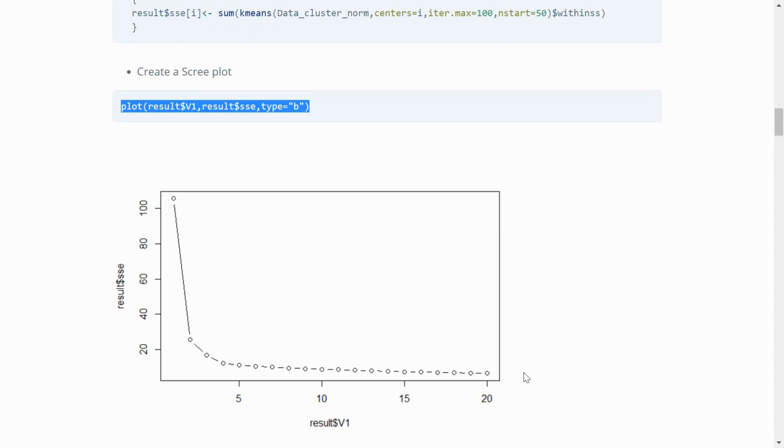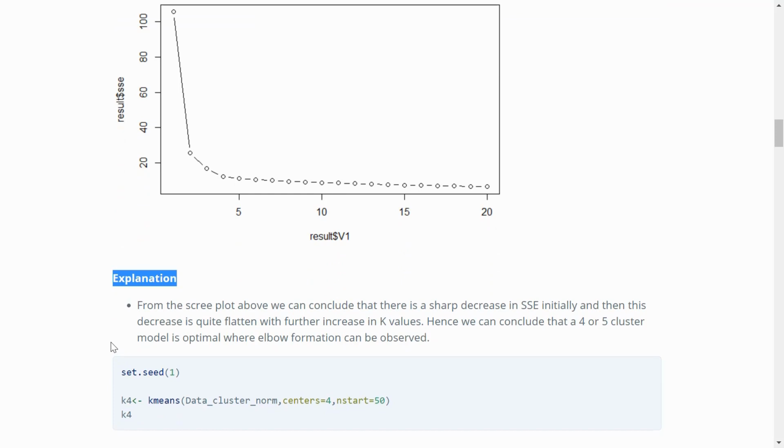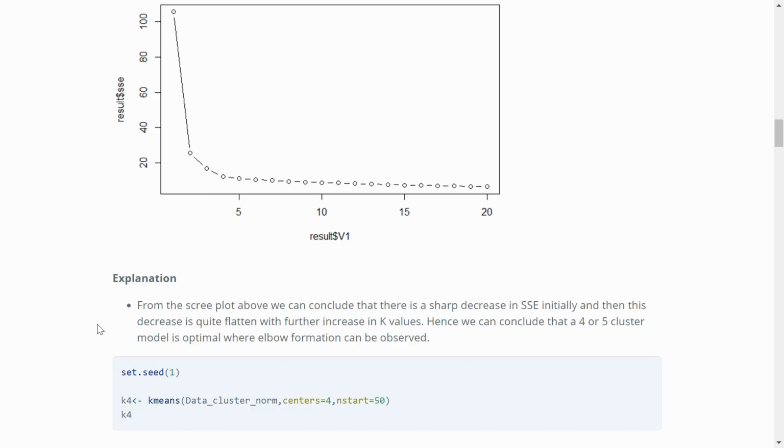Now again an explanation is given here. So let's read the explanation to understand the scree plot. It says from the scree plot above, we can conclude that there is a sharp decrease in SSE initially, and then this decrease is quite flattened with further increase in K values. Hence we can conclude that a 4 or 5 cluster model is optimal where elbow formation can be observed. So we will now select 4 clusters for our model, and then we will use the kmeans function to create that model.